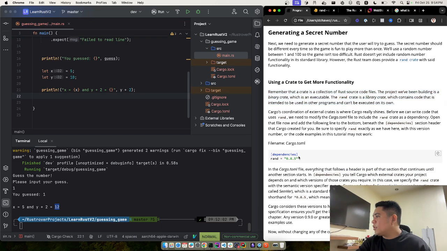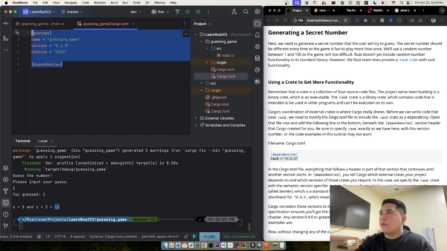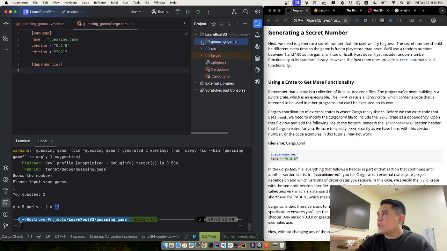So we just copy this one, rand, and go to the cargo.toml file. So we are on the guessing game. Just make sure we're on the guessing game, because we also have learn Rust v2, which we don't want. So let's add this rand, and this is the version that we want to use.